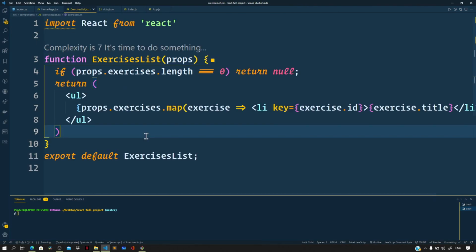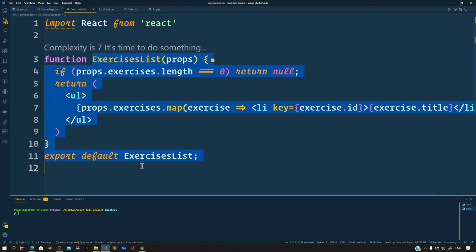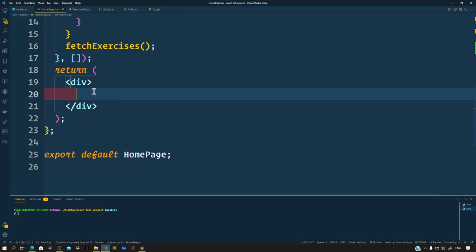So now in order to try this, we need to go to our homepage component, which is exactly where we want to render this list of exercises. So it is here I want to display the list of exercises.